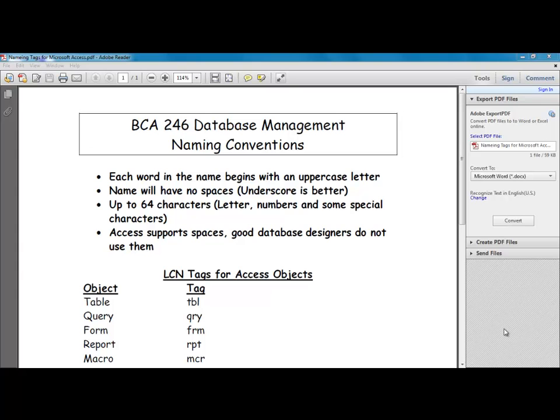First, we're talking about the naming of objects, meaning tables, queries, forms, reports, things like that, and we're talking about field names. So one of the first things that we want to do is we don't want spaces in our names. Spaces can cause a real big problem later on for the VB coders because spaces mean something to them. Access supports spaces, but a good database designer will not use them. So if you're going to put an underscore in there, that's okay.